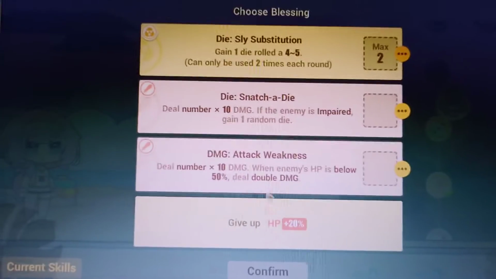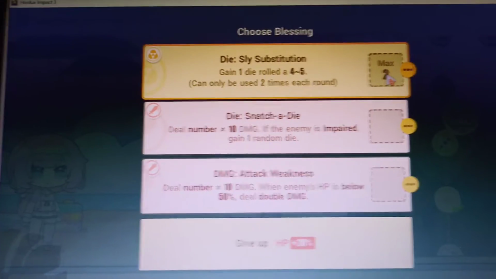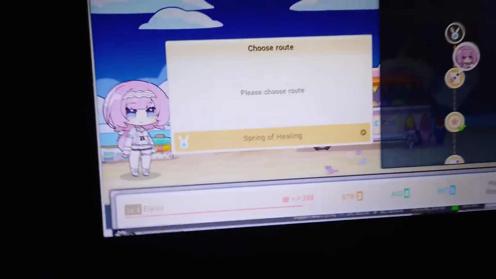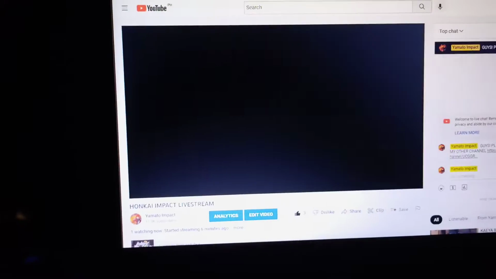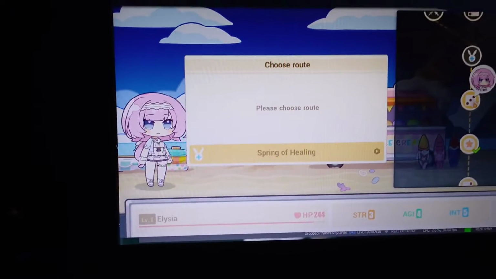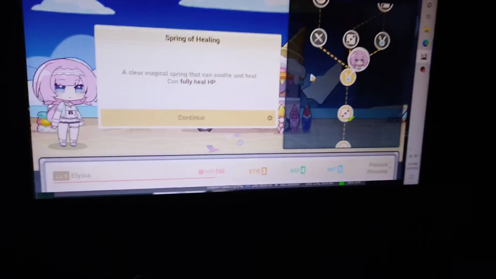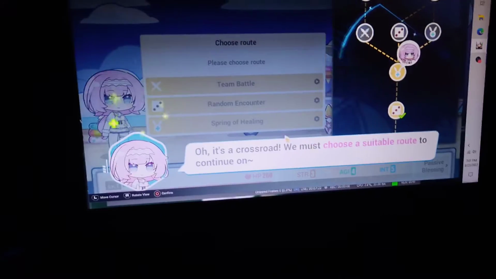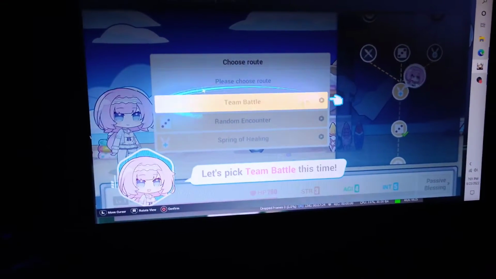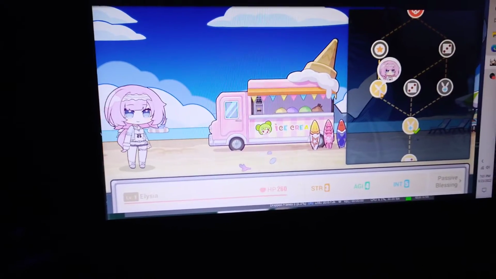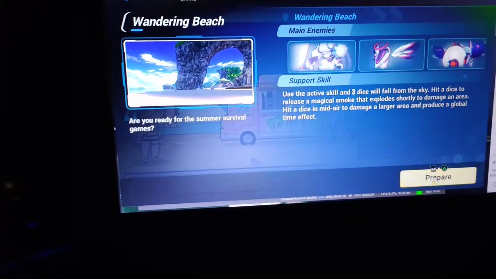So just take note that if you minimize the screen, it will show everything on your computer. So just secure your privacy. Right, so that's how you stream Honkai Impact on OBS, or how to fix it if you can't find a way.